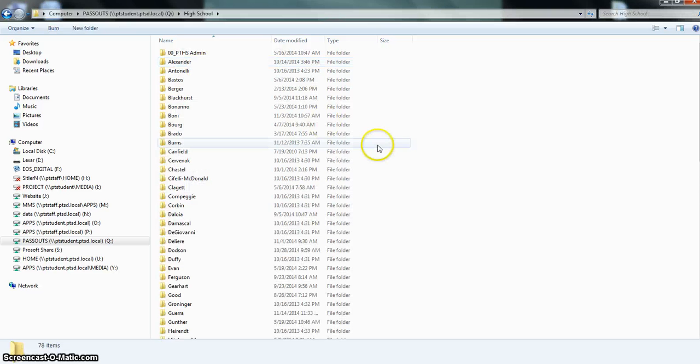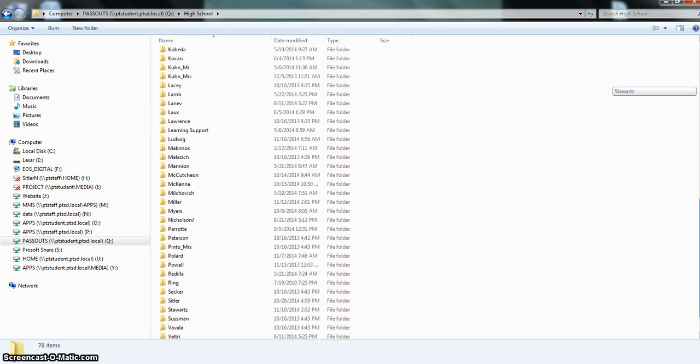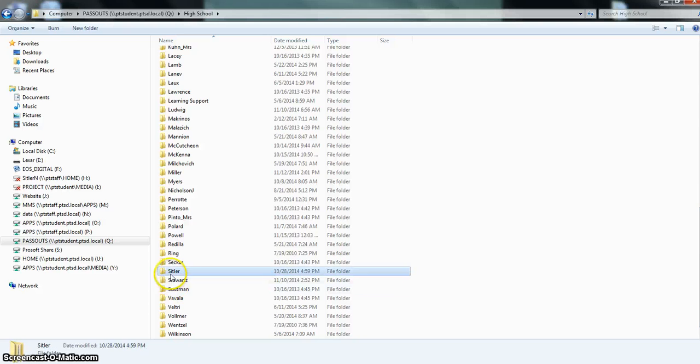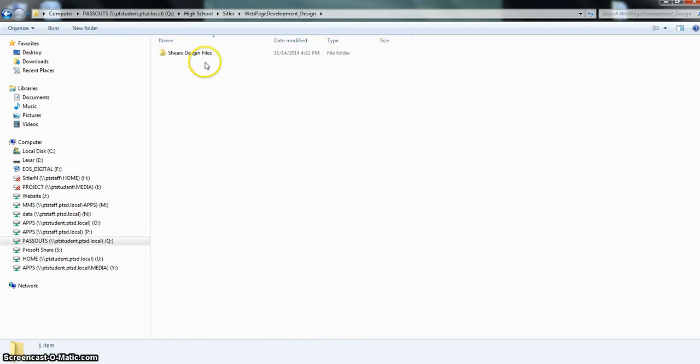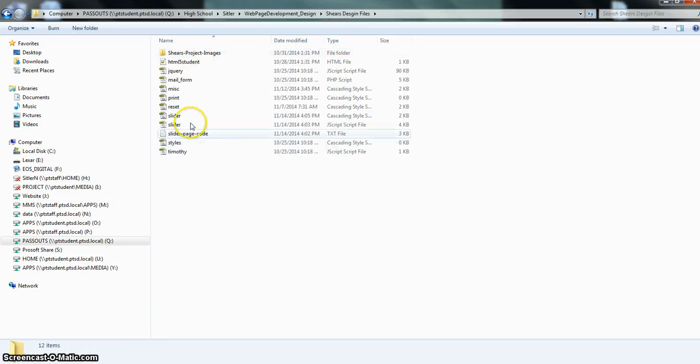Remember high school, and then you're going to find my name, Sittler, down here, and you're going to open this web page development and design folder and Cheers design files. Now, you need to copy 3 file sheets: the cascading style sheet for the slider, the JavaScript slider code, as well as the slider page code.